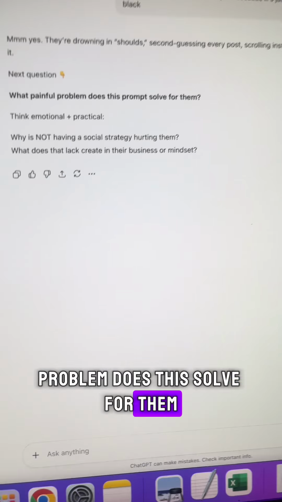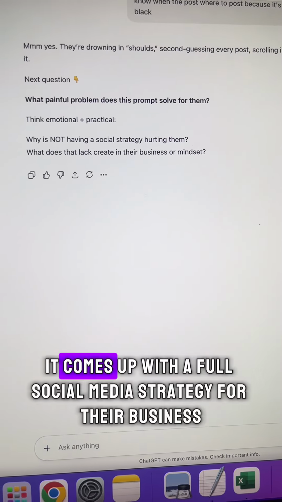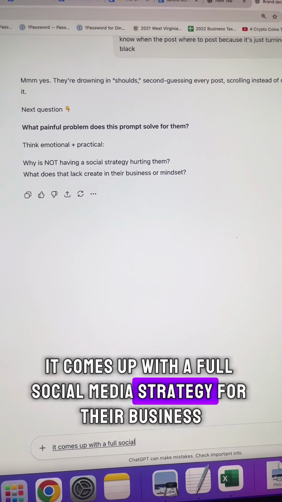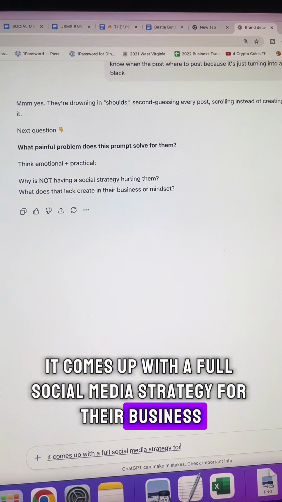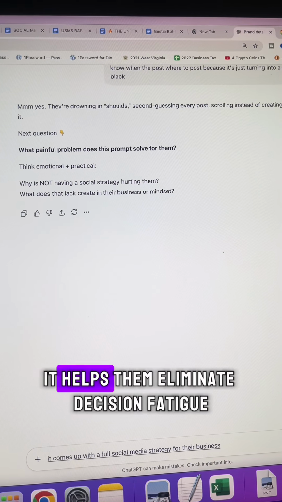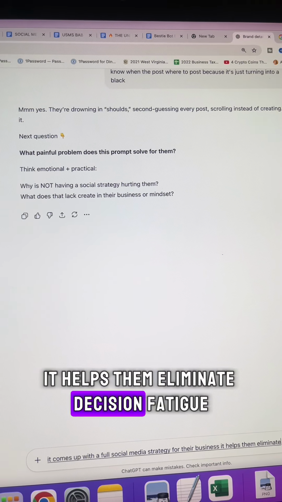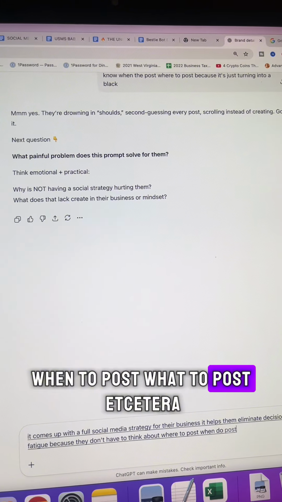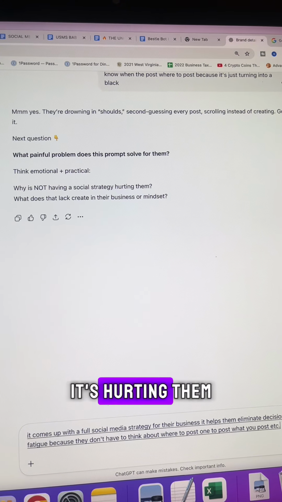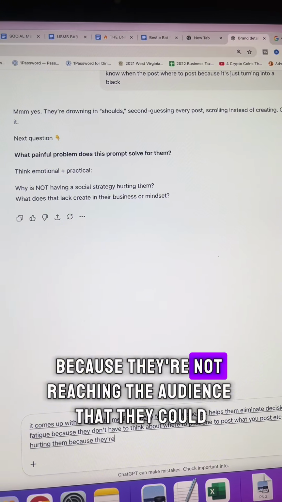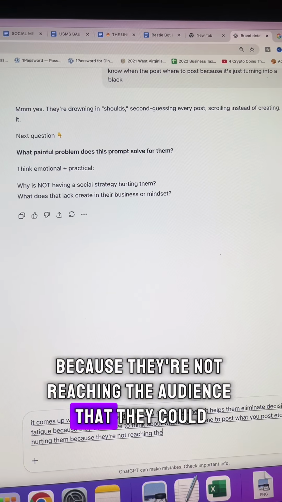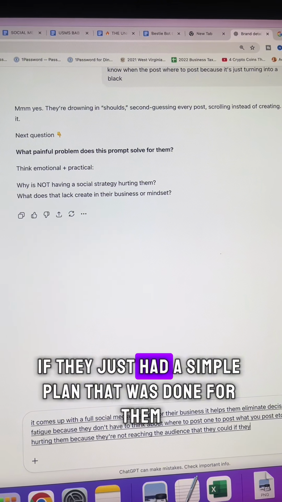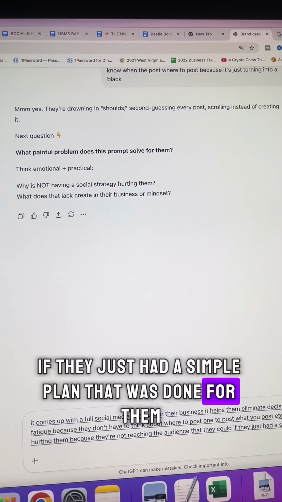What problem does this solve for them? It comes up with a full social media strategy for their business. It helps them eliminate decision fatigue because they don't have to think about where to post, when to post, what to post, etc. It's hurting them because they're not reaching the audience that they could if they just had a simple plan that was done for them.